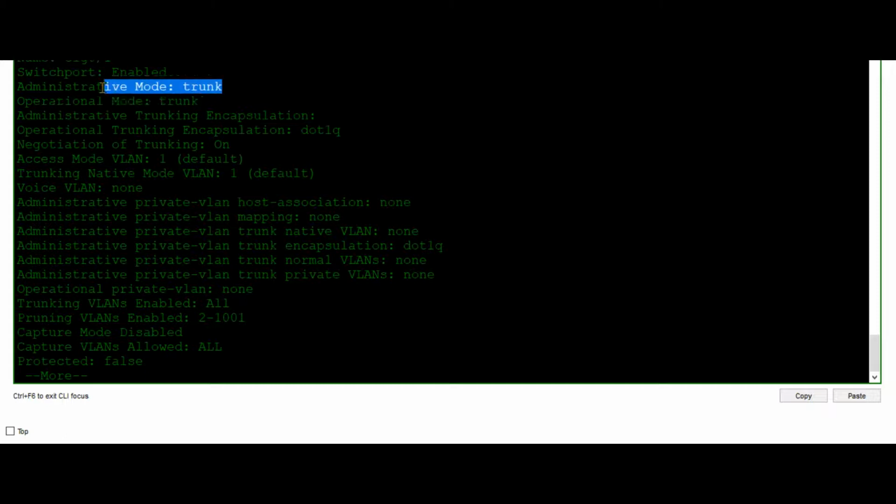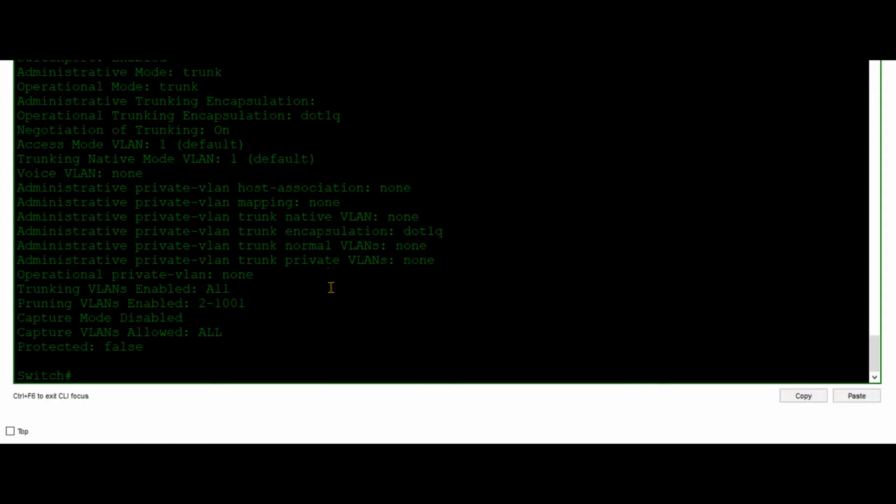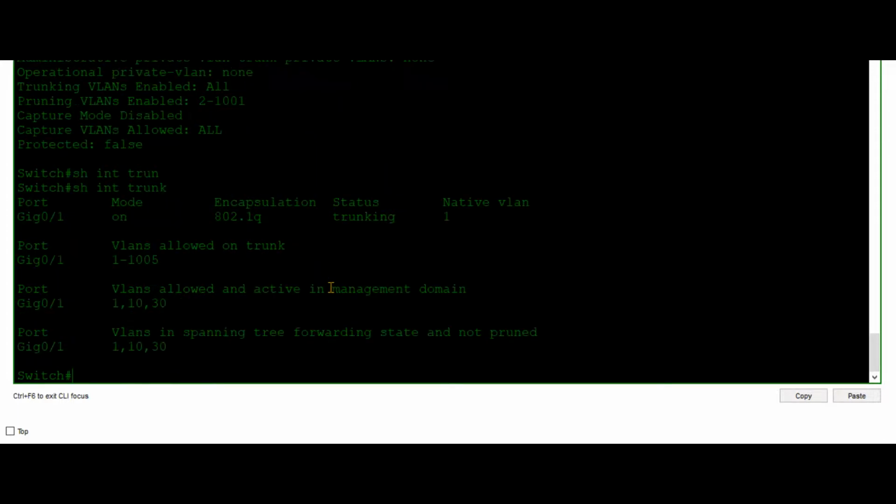Administrative mode is trunk, so no more auto negotiable. And now a trunk link is going to be formed. So we can verify that with the command show interface trunk. And now here you go.